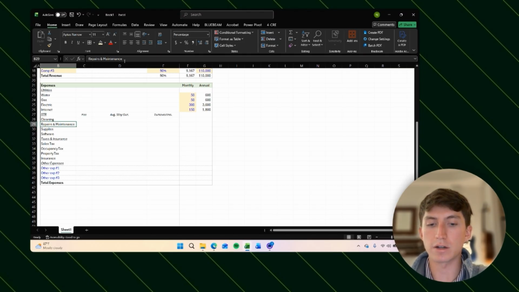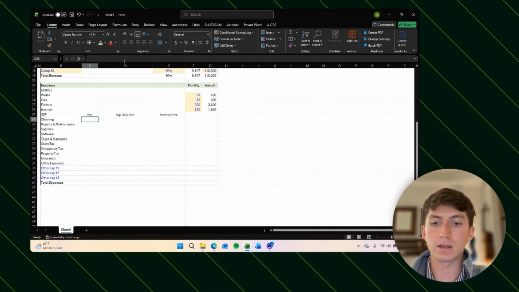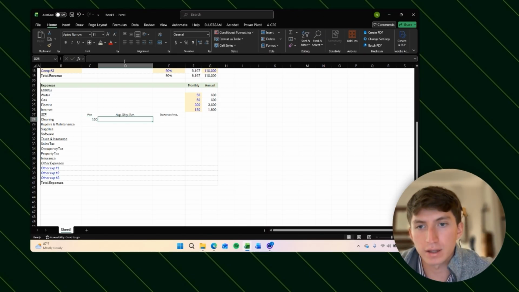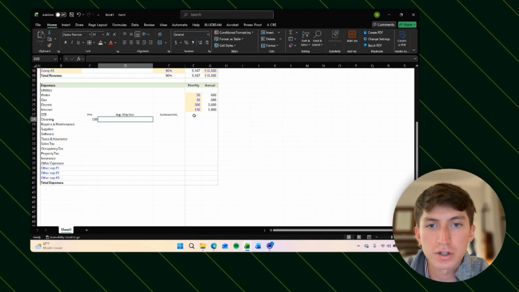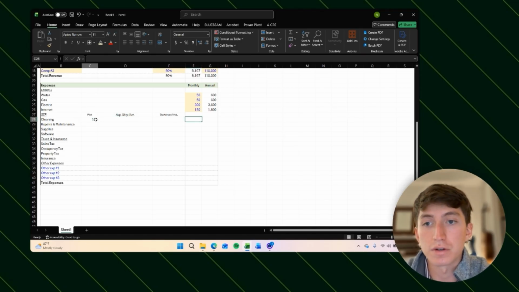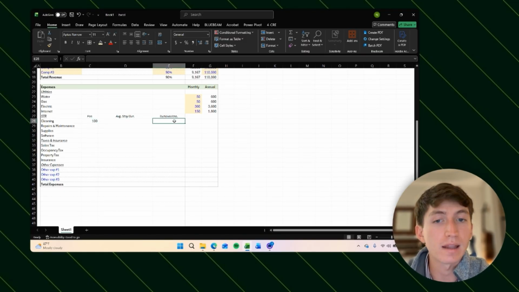So I'm gonna give myself a little more space here. So to make the column a little wider, Alt HOW, and then we'll make it 22. There we go. So our cleaning fee, we'll just call this 100. Essentially, we're trying to calculate here how much our monthly cleaning is gonna be. And so to do that, we need to know how much our fee is, on average, how long people are staying, and then how many turnovers we have per month. And so I'll show you how to do that.